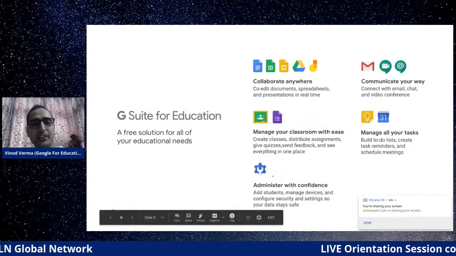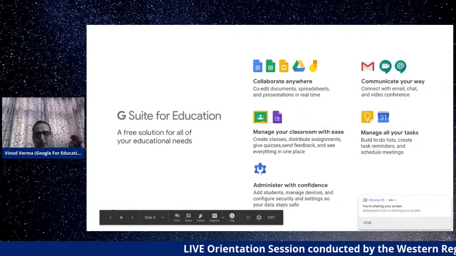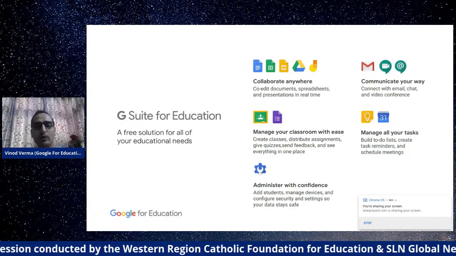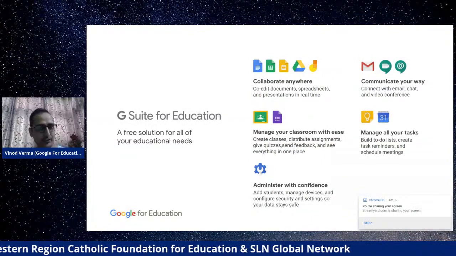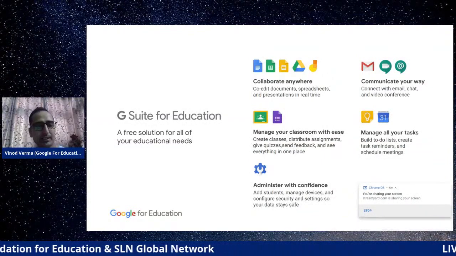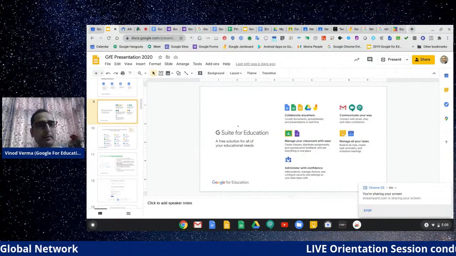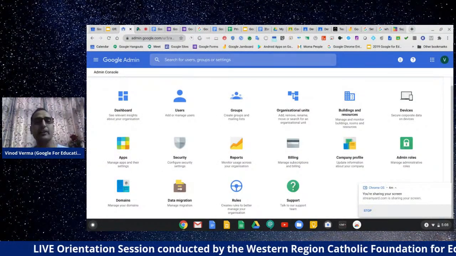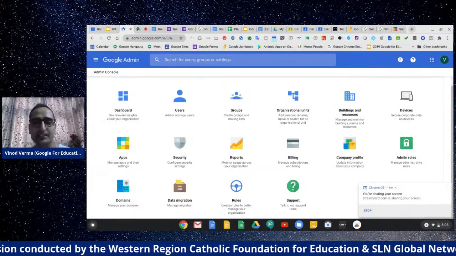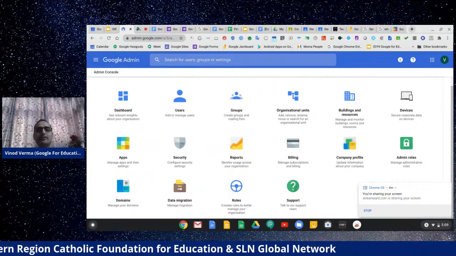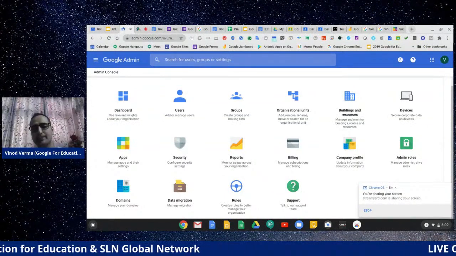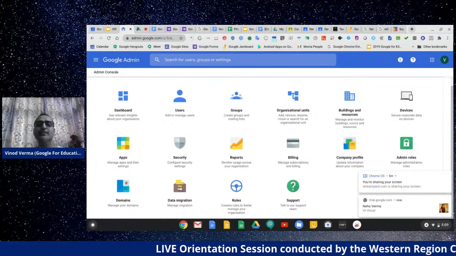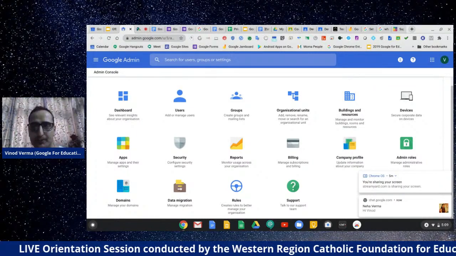And the last we have is the Google Admin Console. So this is what I'm going to cover today, because this is one console from where we can manage all the tools for all the users. I'll just show you the Admin Console. It gives me multiple tabs. So from the Admin Console, I can create users, I can create groups, I can create organizational units. So that could be, we have an OU, organizational unit, for teachers, and then we have an OU for students, because we will have different rights and different policies for these users.